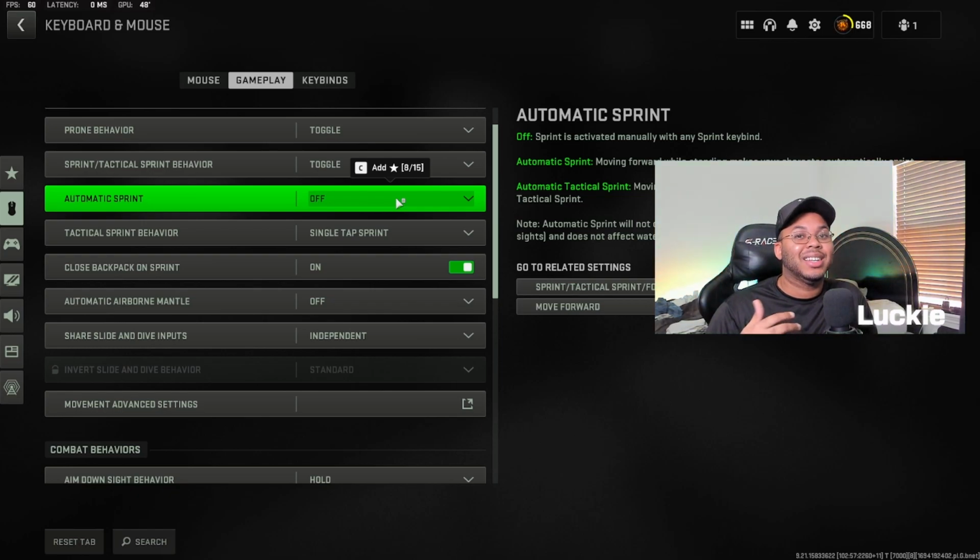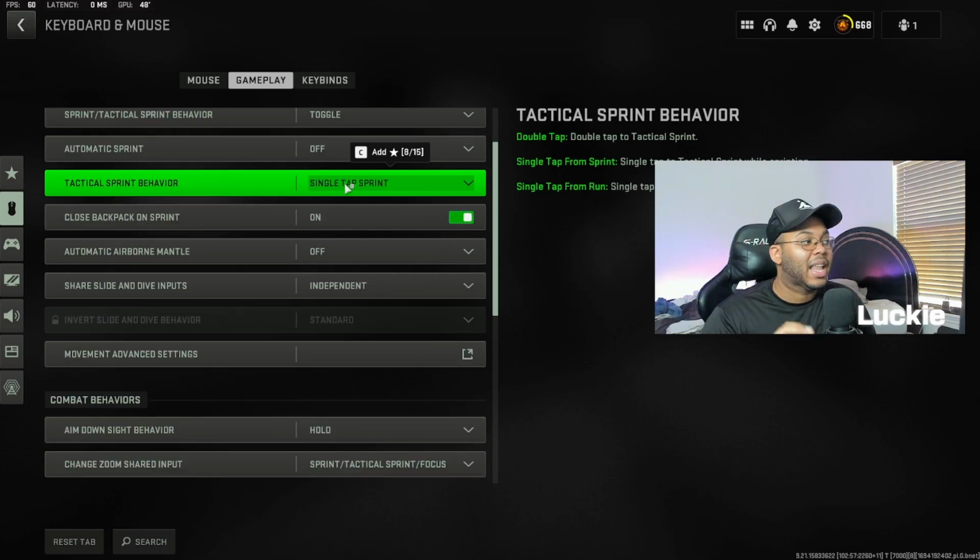It is definitely a lifesaver for controller players, and it could definitely be the same thing for keyboard and mouse players, but personally I like to have more control over my movement, so I just choose to have this off. Now, tactical sprint behavior I have on single tap sprint.